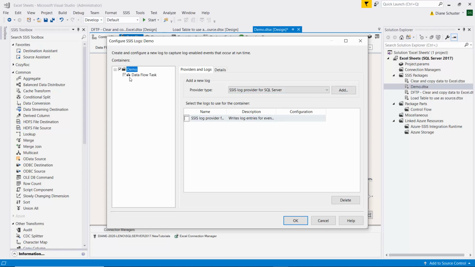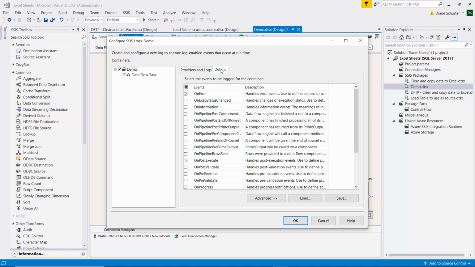And if I had more than one task over in the control flow, I could select any of the tasks or all of them. And then I'll come over here and I'll click on this checkbox next to the provider. And I need to set up a connection manager for where I want the log information written to. So I'll select the existing connection manager for a SQL database. And now I'll go to Details.